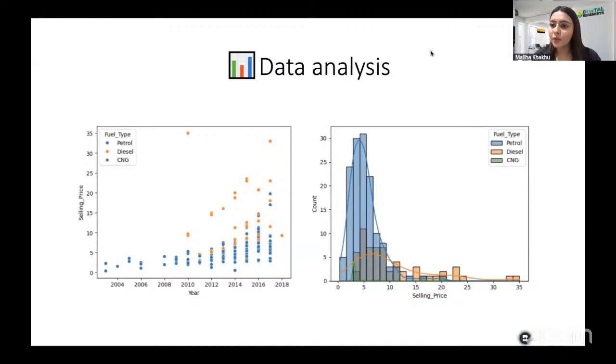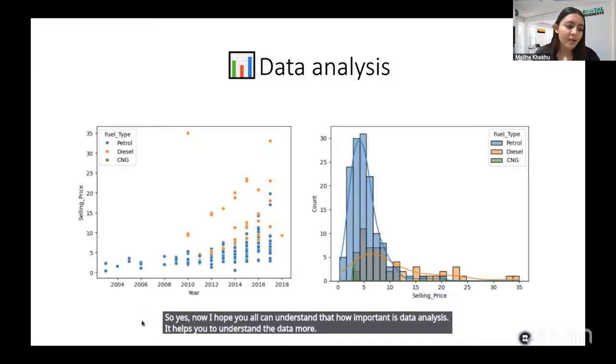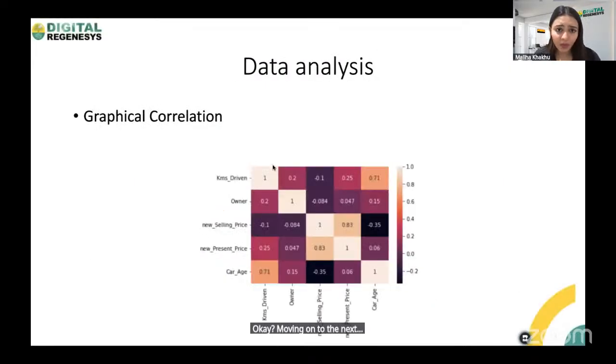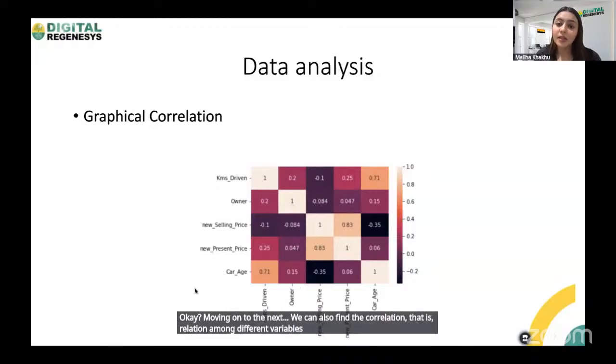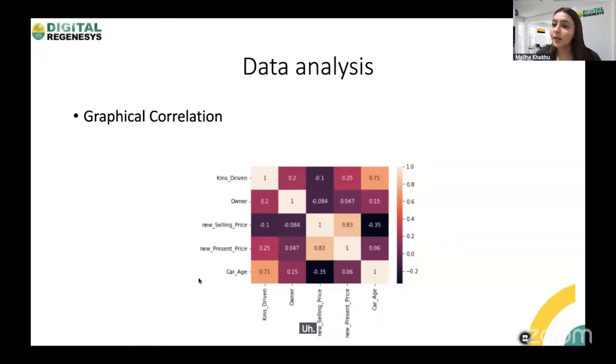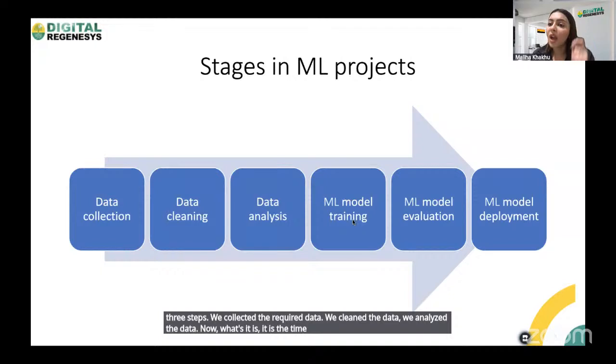We use Jupyter Notebook in the initial sessions for coding. Okay. So yes, now I hope you all can understand how important data analysis is. It helps you to understand the data more. Okay. Moving on to the next, we can also find the correlation, that is the relation among different variables to understand their importance, right? So we have come across three steps. We collected the required data, we cleaned the data, we analyzed the data. And now what is it? It is the time to start building your machine learning project model. Okay.